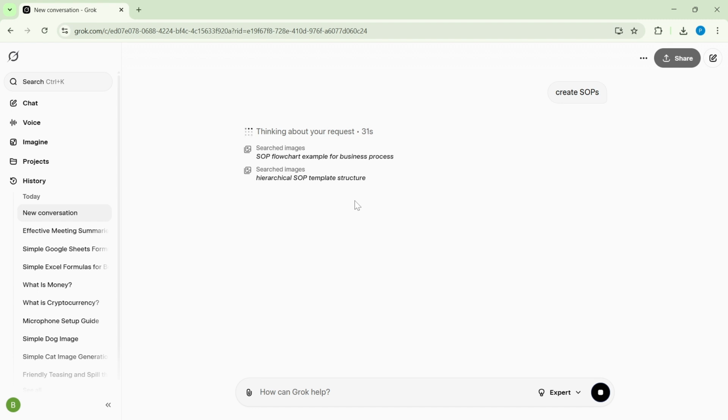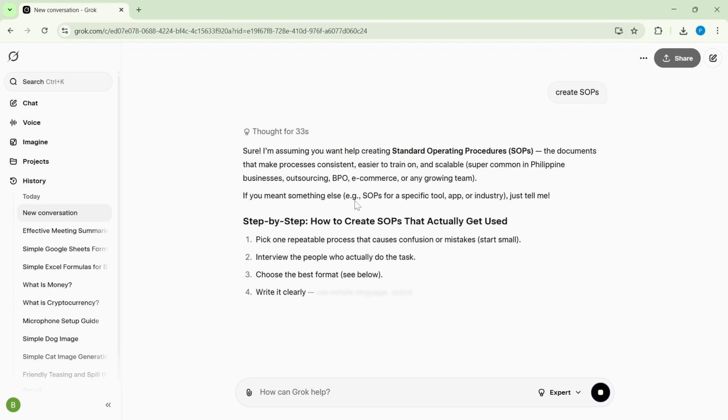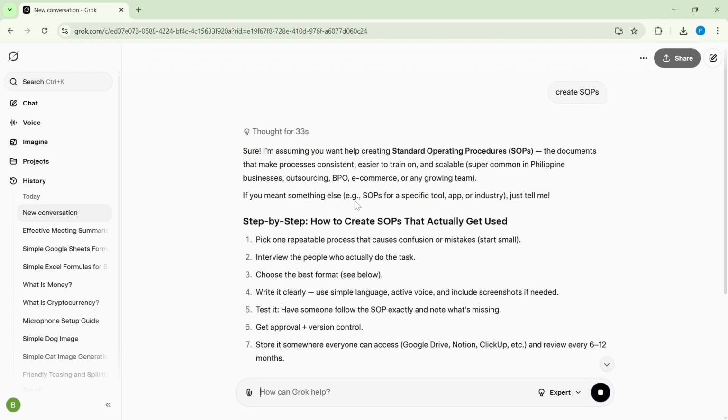You can request version numbers, effective dates, revision histories, and a concise summary at the top for quick reference. If something feels too long, ask for a streamlined version. If it's too brief, ask for more detail. Keep refining until the SOP is unambiguous, actionable, and easy for your team to follow.